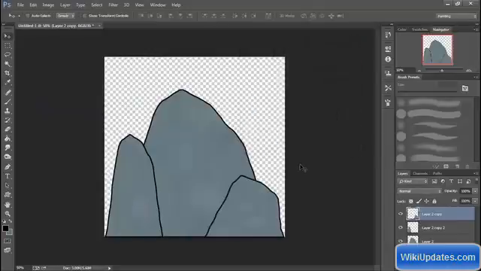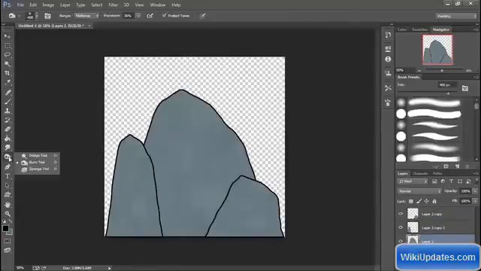So there we go. That's not too bad right there. And we're going to go back to our old familiar, and we're going to hit our dodge tool, or our burn tool, I should say. I'm going to start with this back rock because it's the biggest one.